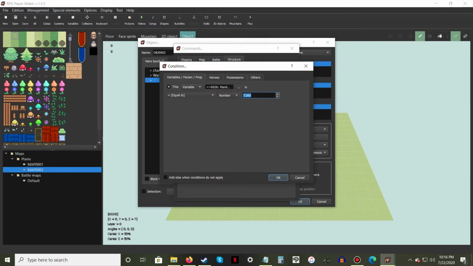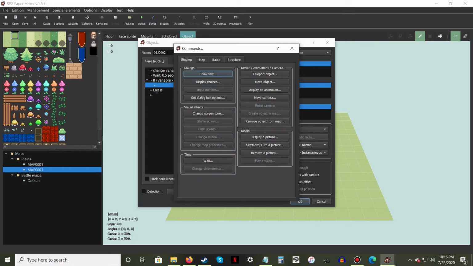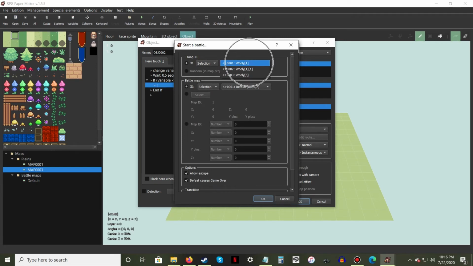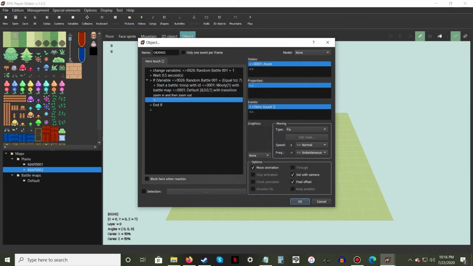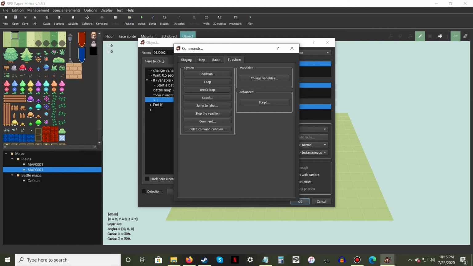Hit OK. Within the condition command we made, create a new command and select the Battle tab. Click on the Start a Battle option and set up what enemies you want the player to encounter. Create one final command between the random battle we just made and the End If command.